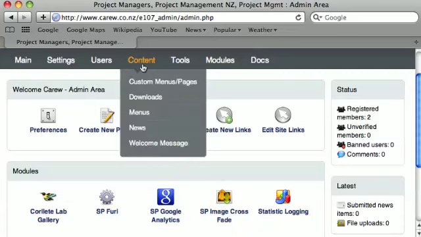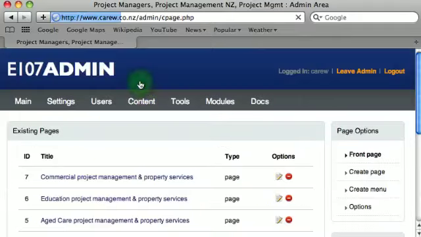So we'll click on Content, Custom Menus Pages, and that brings you to a list of all the pages on your website. Assuming we want to edit this page, there are two links here. This link here will open up what the public see, the public version of that web page. This icon here is the edit icon. That's the one we want to click on to edit the page.